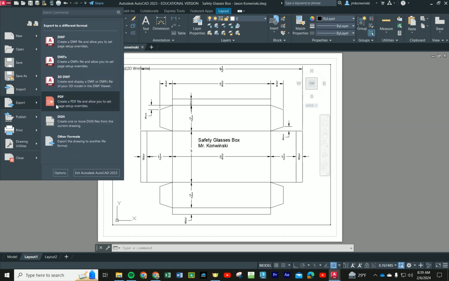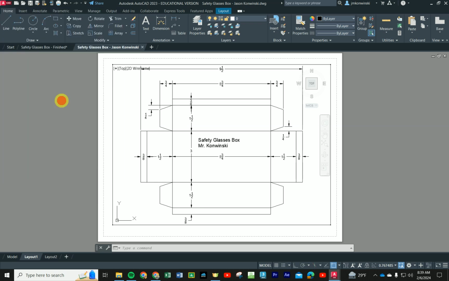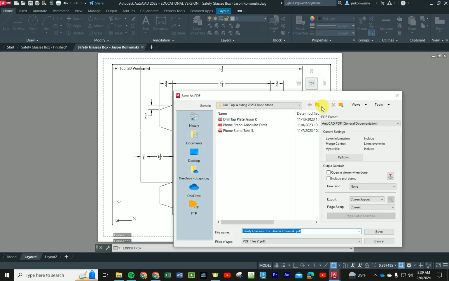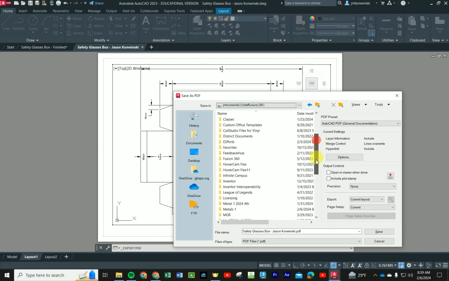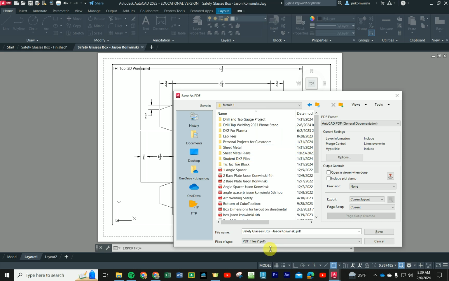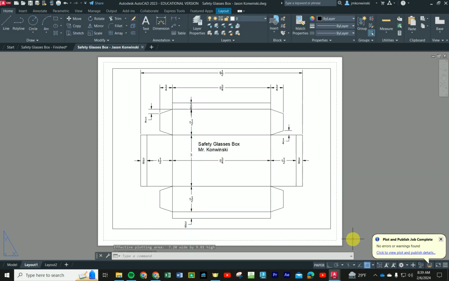Okay, and I'm looking for this pink or salmon color box as a PDF. Okay, and then I'm going to find my folder that I had this in before as well. I'm going to pull this down. Let's find my M drive, your numbered drive. Find your Metals 1 Software here, and give it a name, safety glasses box. Please save it with your name after that as well. It should be pulling the same name that you gave the project, and double check that it says file PDF and hit save.